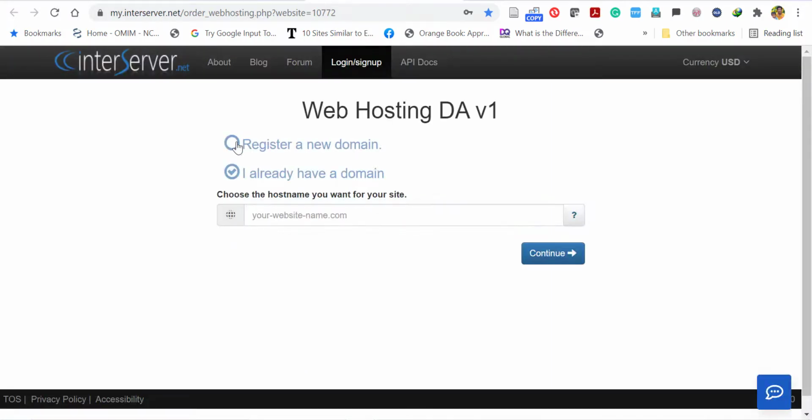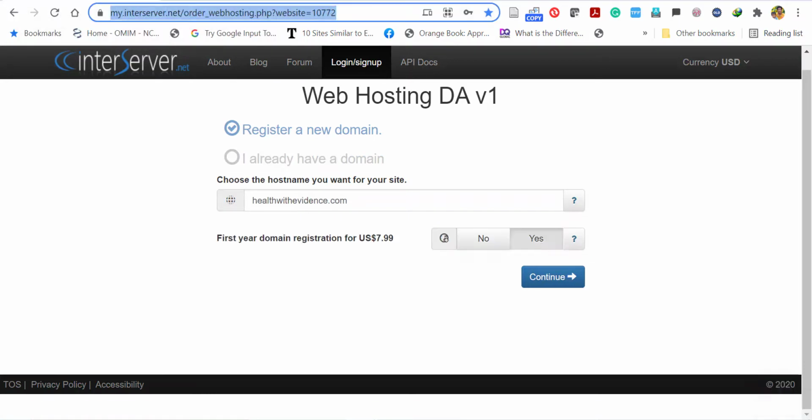Now I have clicked the $1 for 3 month package. You can get the link in the description. You can purchase a new domain or you can use an already available domain name. So in this case I am going to buy a new domain in InterServer as well. The domain name I am going to purchase is healthwithevidence.com and click continue.